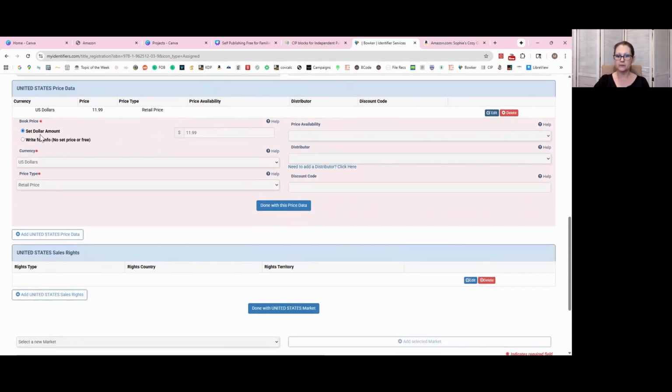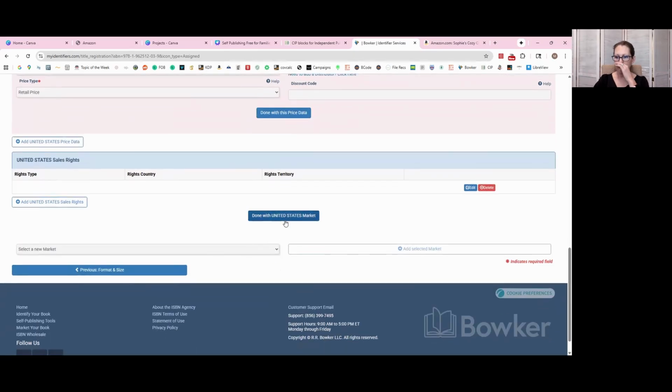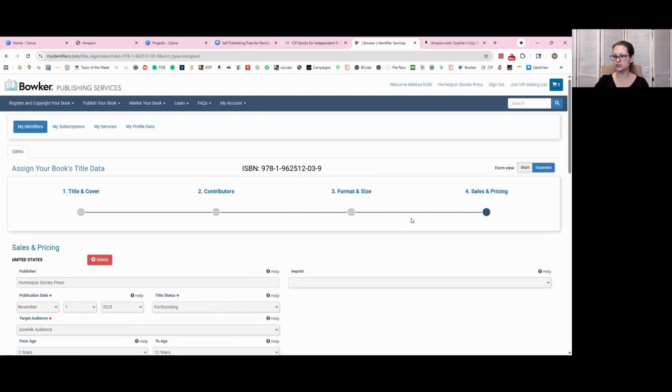You'll want to set your dollar amount. About how much are you going to charge for it? This is just so if it's really off, if all of a sudden it's $50.99 online, they can see there's a discrepancy and there's something wrong there. We are in the US, so US currency, and that's the retail price. So you're done with your price data. You might actually have on this to submit at the very end, but since I've already done this, I don't need to do that. And then you're good to go.